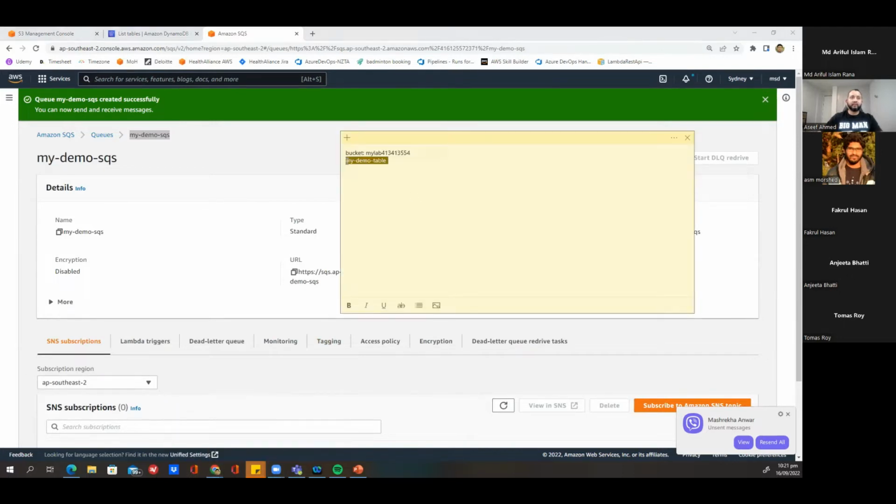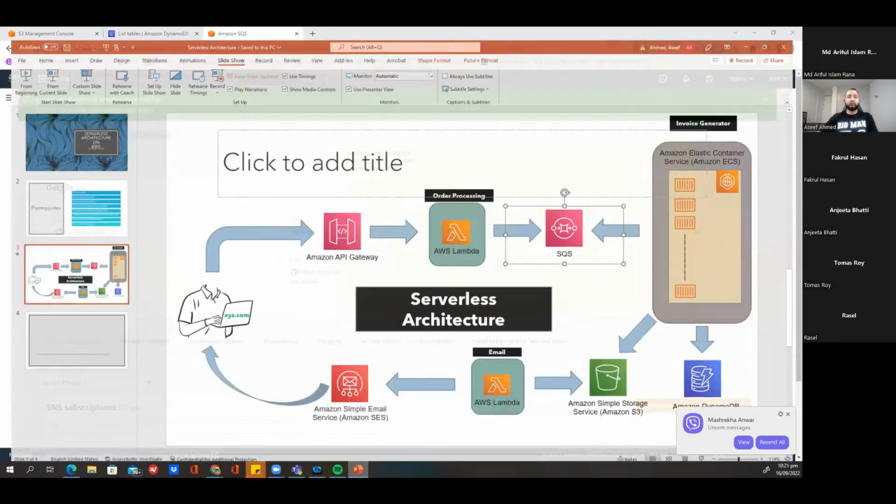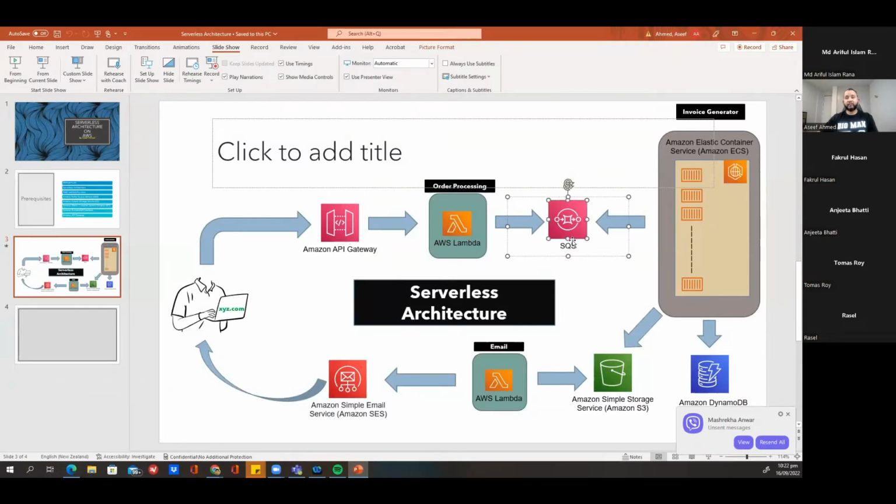So this is my DynamoDB table. And my SQS is this, right? We need these details later on. All right, so if I go back to here, so we have done SQS.